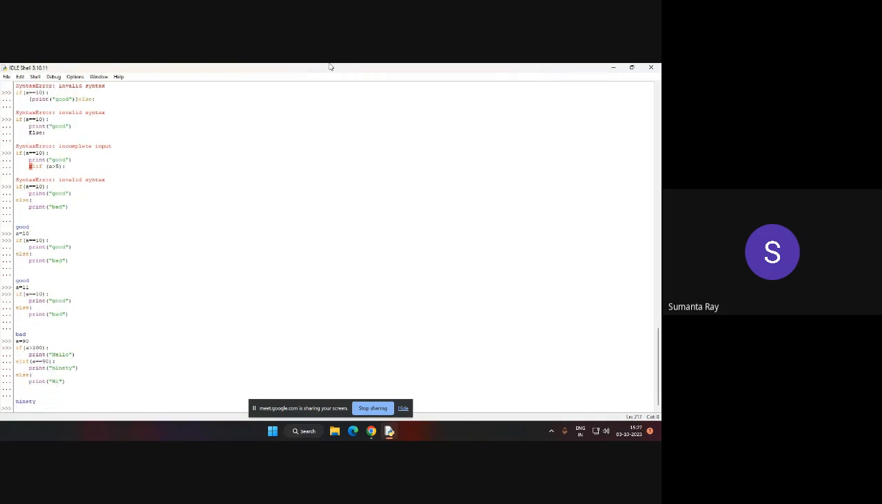So what is happening here? First, the condition associated with the if statement will be checked. If that is true, then that block will print and the control comes out from the entire loop.